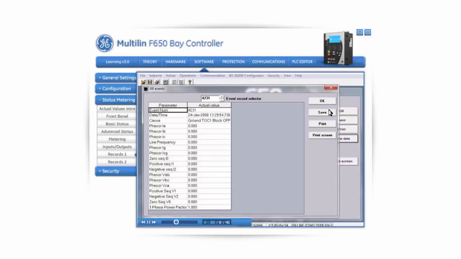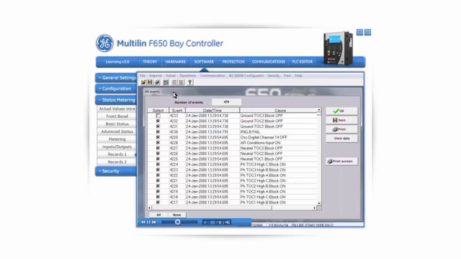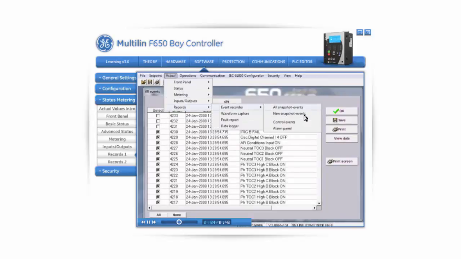Select which events to save or print by ticking the boxes in the Select column. Selecting the New Snapshot Events option allows the user to visualize all the snapshot events since this window was open for the last time.